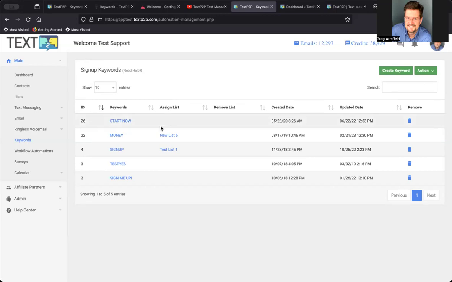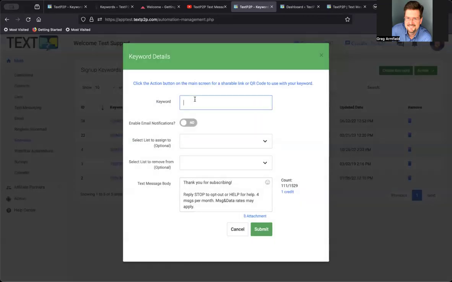So lots of different uses for keywords, but basically you just click on keywords on the left, and you can see various keywords that I have set up and lists that they're assigned to. But to create a new one, you would say create keyword. Maybe this is to RSVP to an event. So I would just tell people however I wanted to tell them, by email, by creating a graphic, by a billboard. It doesn't matter, right? Social media, text RSVP to 833, whatever my number is. And people could do that.